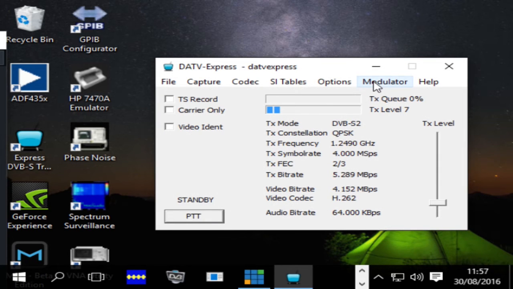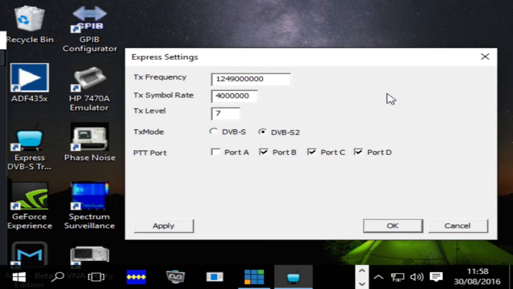Next we come to the modulator menu. This basically configures the DATV-Express itself. You have a common entry. This is for parameters which are common to all transmitted formats. In this case it's the transmit frequency, the symbol rate and the transmitted level. The transmitted level can go from 0 to 47 in 1 dB steps. This matches the attenuator inside the modulator chip on the DATV-Express board.